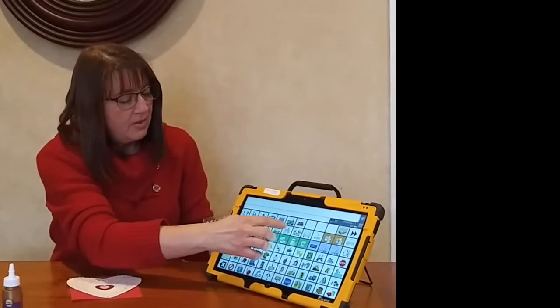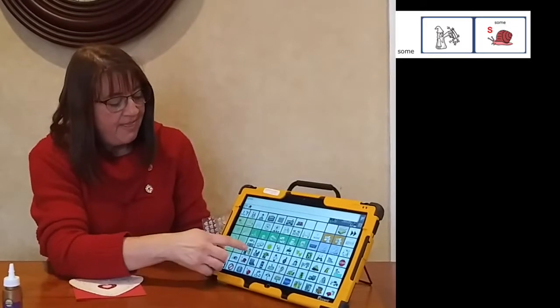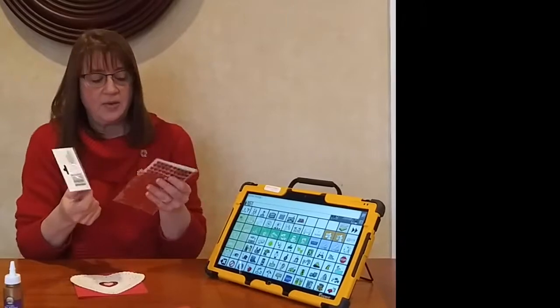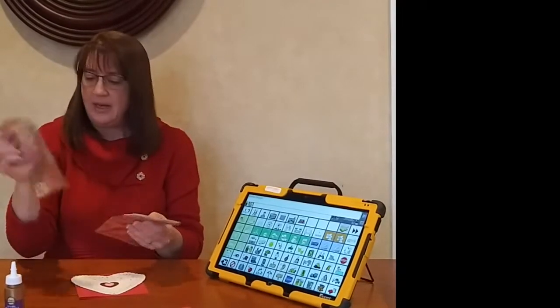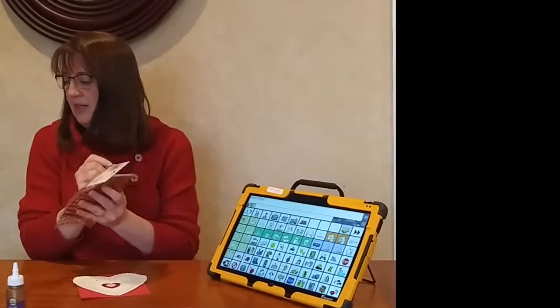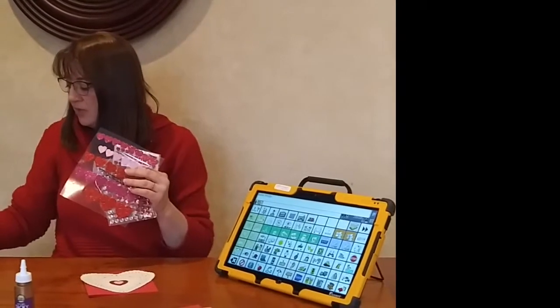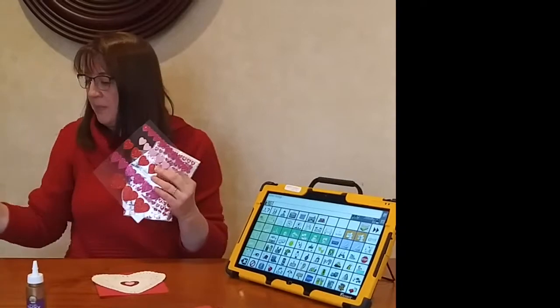I'm going to say it this way: some things. Some things to decorate. So I went to the dollar store and I got some little hearts and I got some heart stickers and some heart doilies or lacy papers.